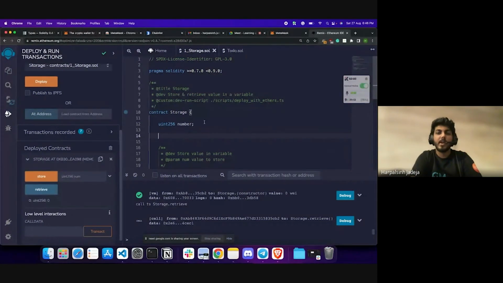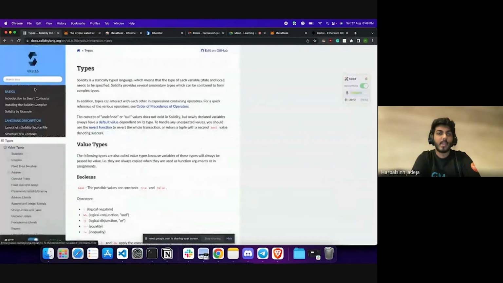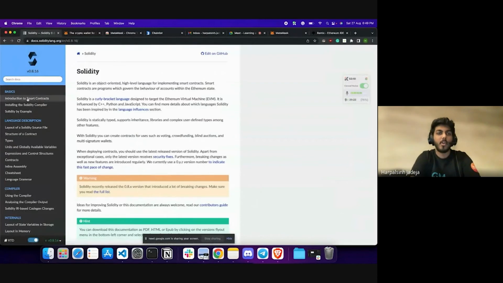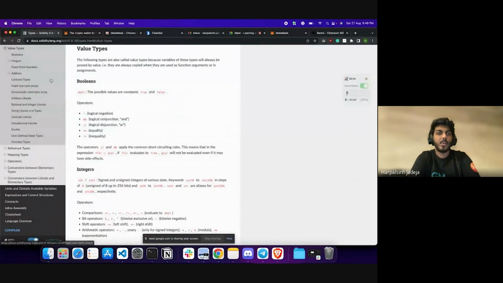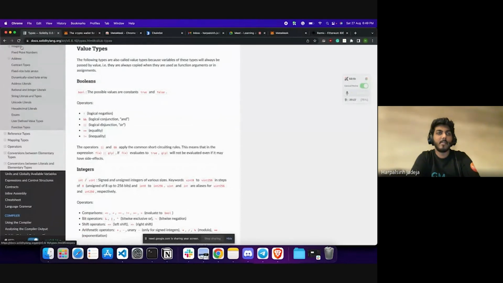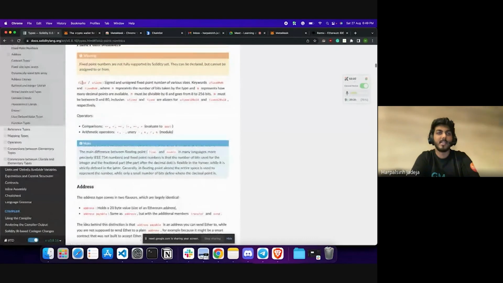float values in Solidity. However, if you go to the Solidity docs page, docs.soliditylang.org, and go to types and value types, you will see all of these. Yeah, we have fixed point numbers. Yeah, I think we have floating points. Yeah, these are the ones.